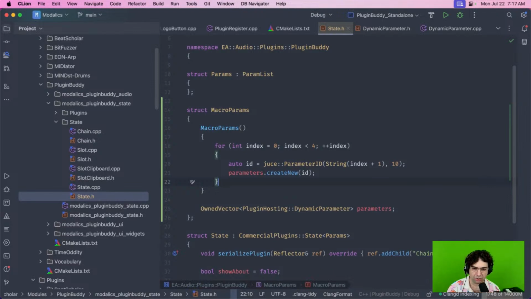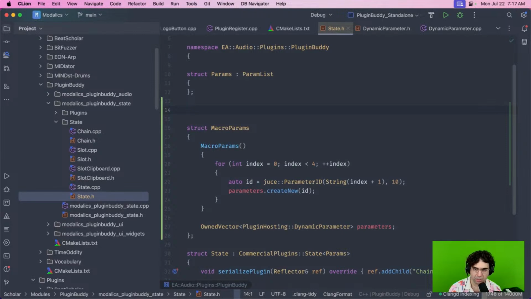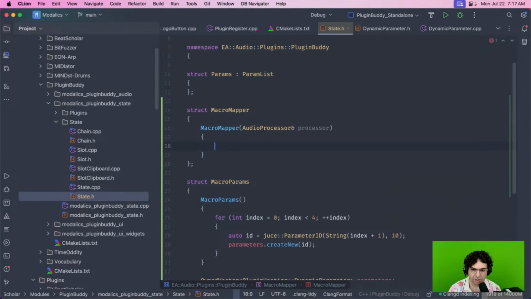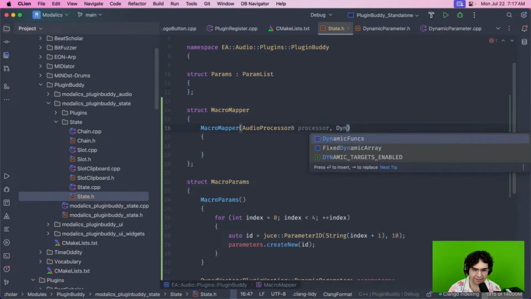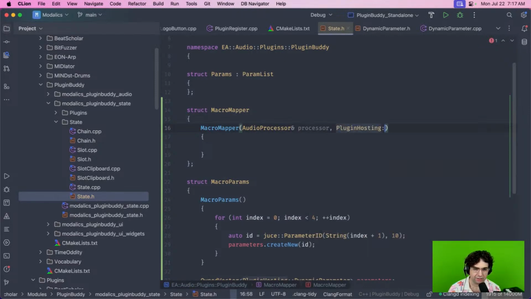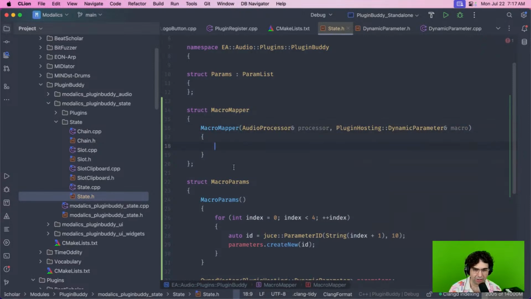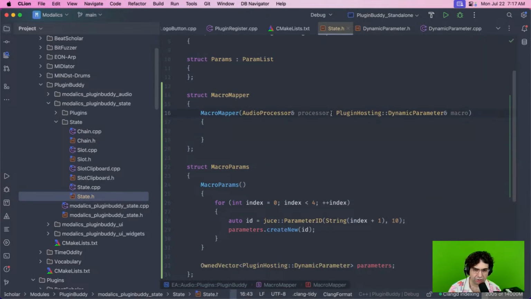So here's how I would do this. I'm going to create a class, and I'm going to call it a mapper, or a macro mapper or something. And what this thing is going to do is take an audio processor. This is going to be interesting. And it's going to take one of these dynamic parameters. So plugin hosting dynamic parameter, macro. This is basically the class we're using for the macro.